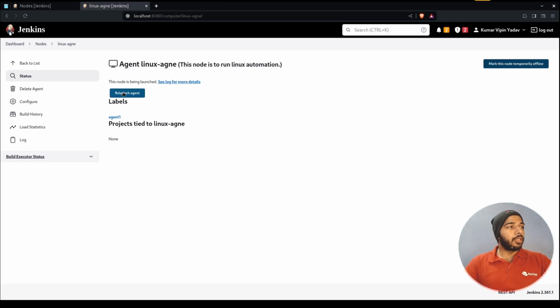Now here I'm getting these options to launch the agent, delete the agent, and configure the same. Build history basically means what existing jobs have executed on this node, or the statistic basically means the load given by Jenkins on this agent, and the logs of the things which Jenkins is doing on the machine.